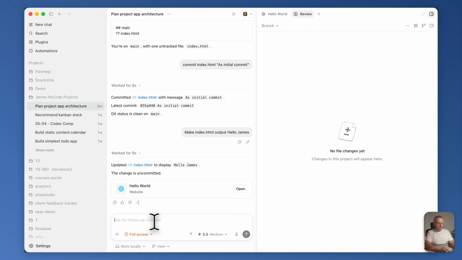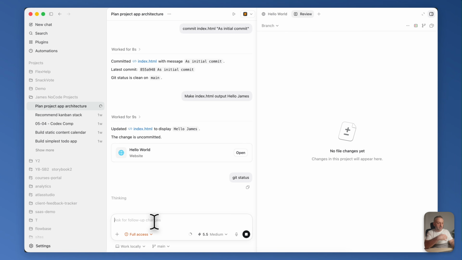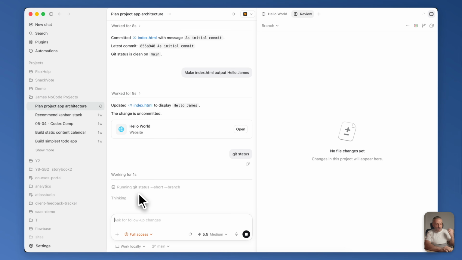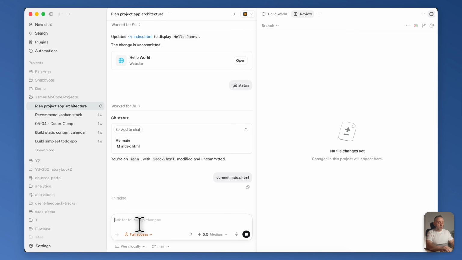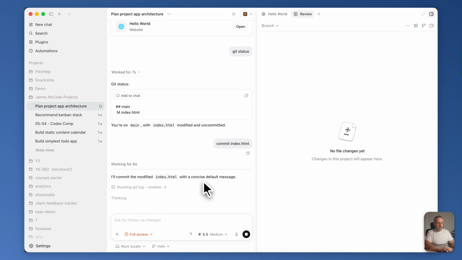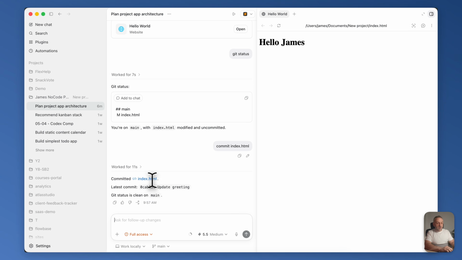And now what we can do is commit it. Commit index.html. And now if we type give me Git status, it's going to tell you that it hasn't been committed, right? It's modified, it's tracked, but it hasn't been committed. Okay, it has been modified and uncommitted, right? You see this M, which means this has been modified. So we're going to do commit index.html. And it will also generate a default message. Here it has committed it.